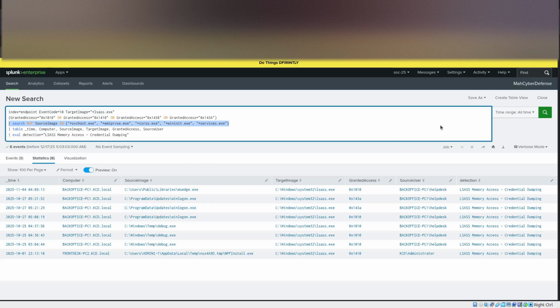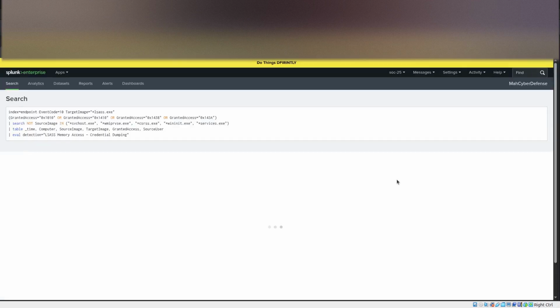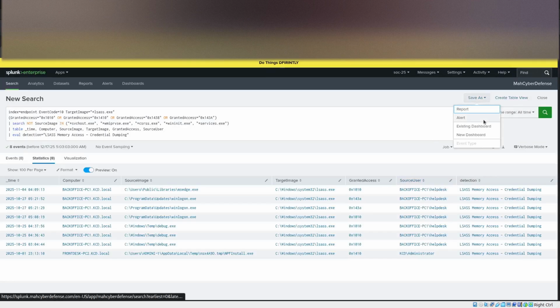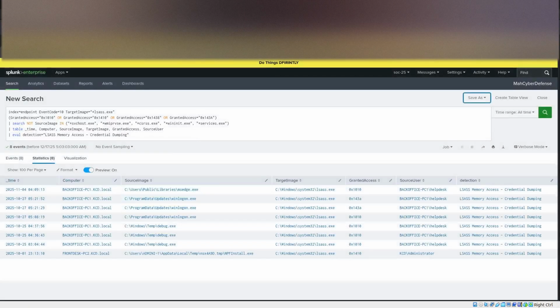And then again, I don't want to create a table. Here we go back. And you can save it as an alert as well and do the same process. So that's basically the alert all set up.